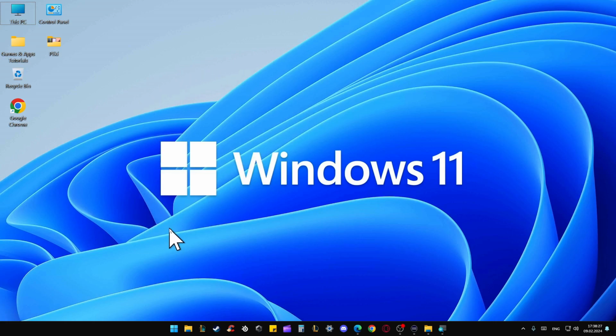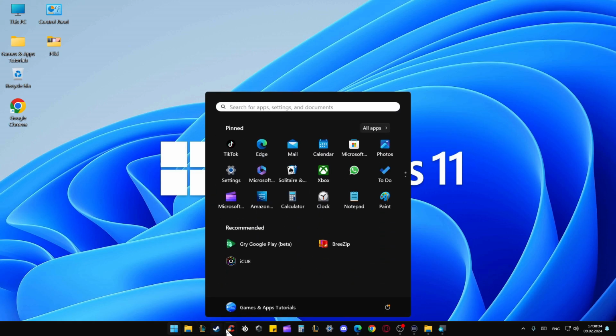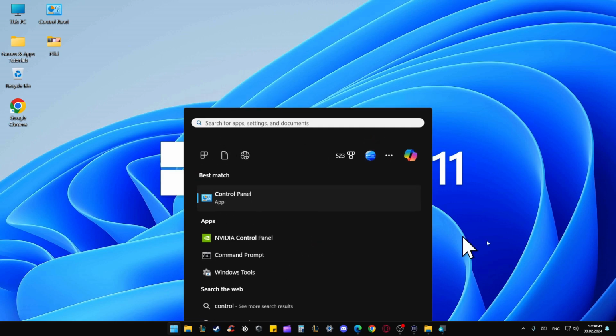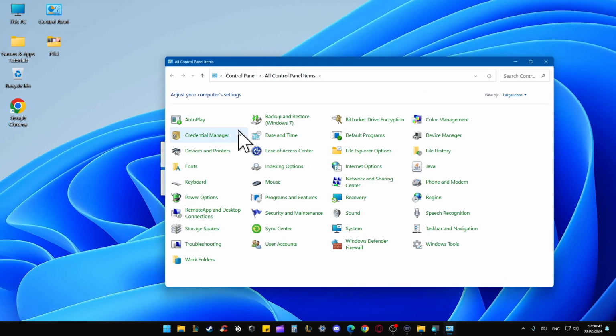Hey, if you wonder how you can check if someone used your Windows 11 PC, all you have to do is click on the start in the taskbar, and then you'll have to go into the control panel. So click on the search and input the control panel phrase. There we go.